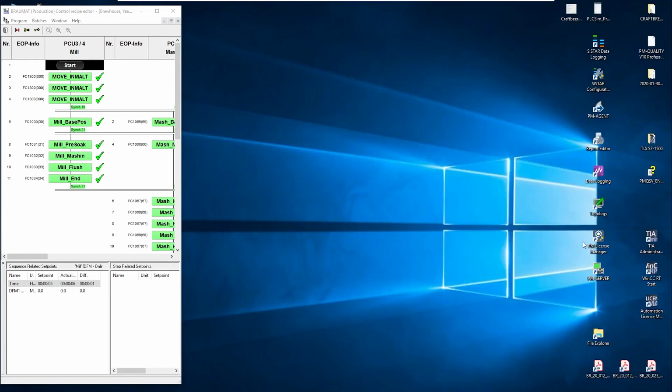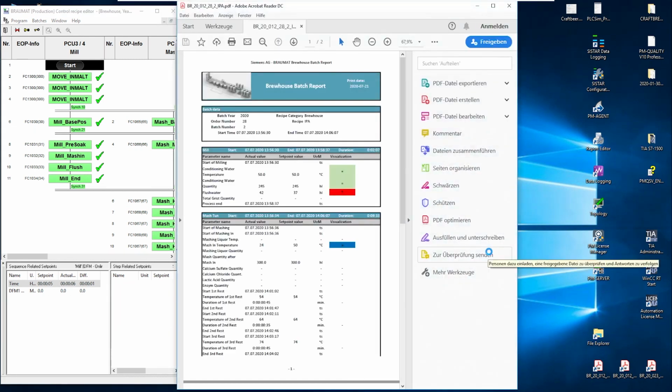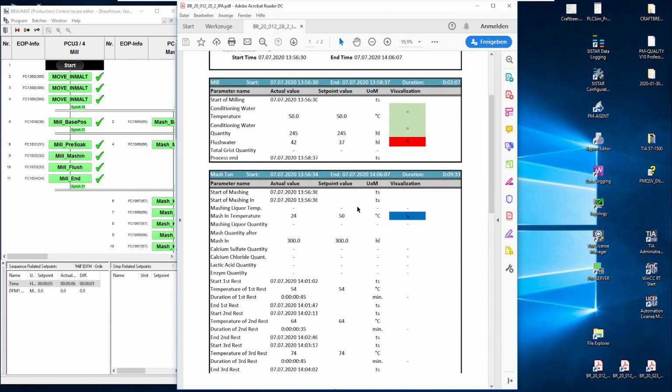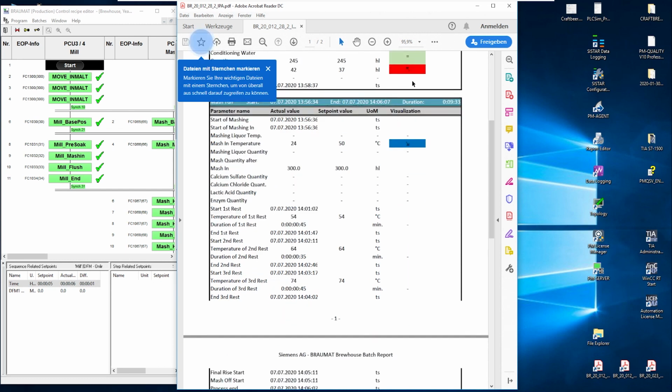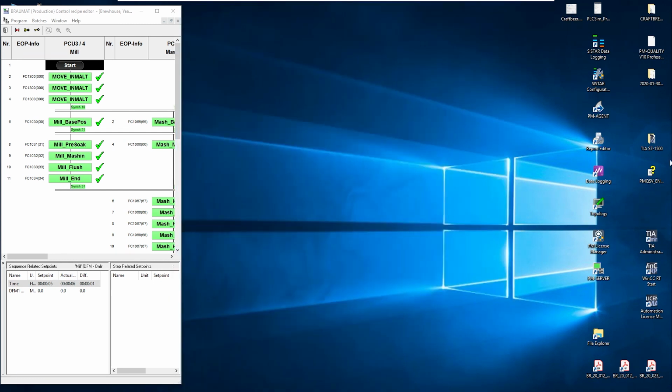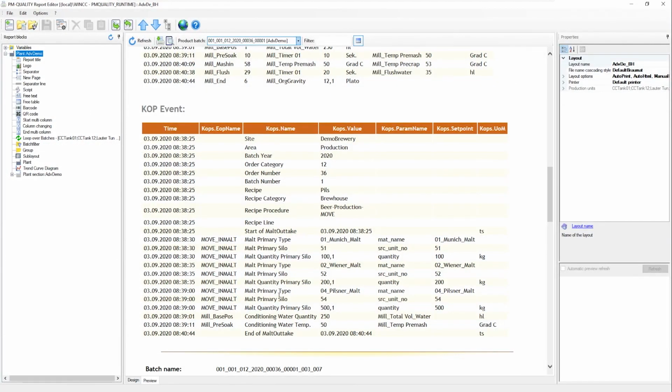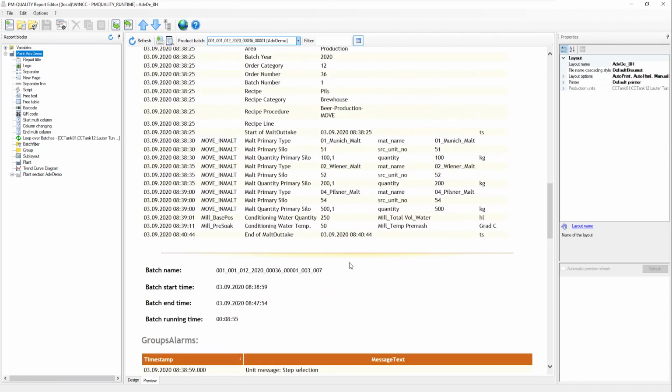Many of you may still remember that we can use BRAUMAT to create and present corresponding reports at Excel level. The configuration of these reports can also be used for PM Quality, which means that the data that accumulates here will also be seen one-to-one in the report, without having to create a corresponding link again in SQL, for example. This data arrives one-to-one. But let's start from the beginning.